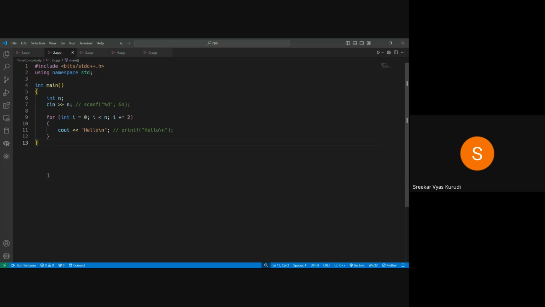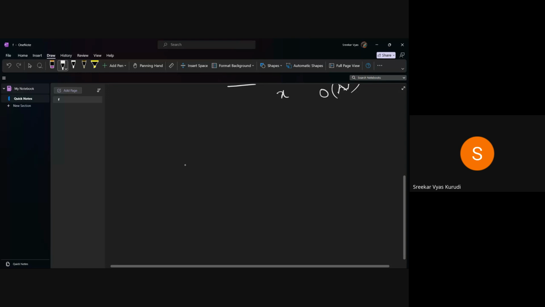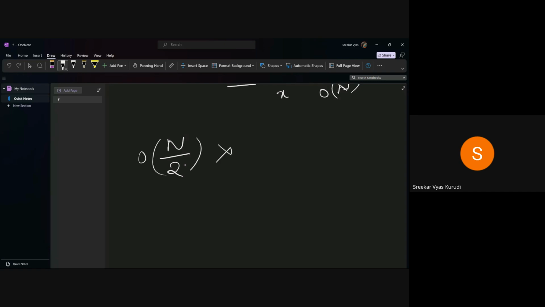So obviously there is this small thing called i plus equal to 2 over here. Starting from 0, we will take 2 jumps every time and skip half the elements. So intuitively, the number of operations it might take is basically whatever n is, divided by 2, n by 2. So it basically takes n by 2 operations. Now, do we call the complexity order of n by 2? No, we don't.